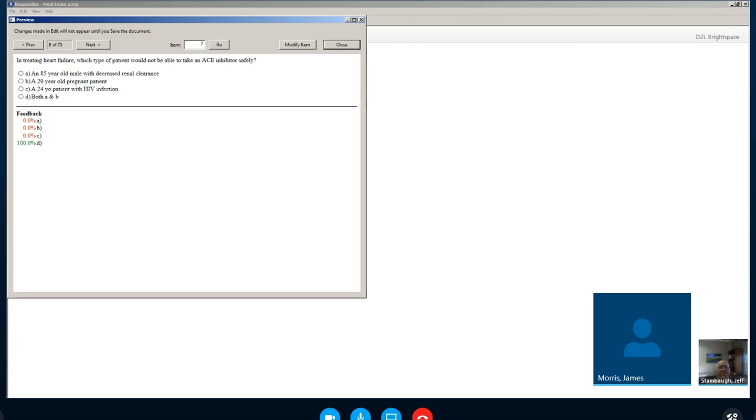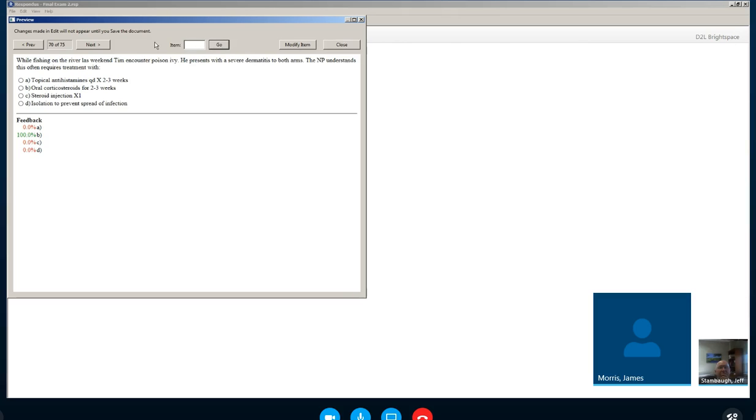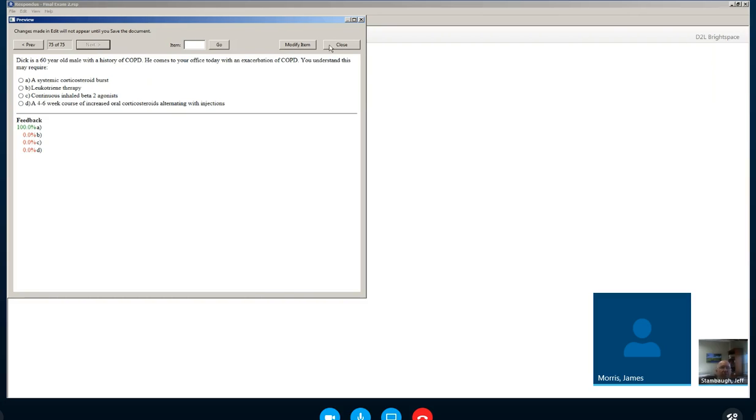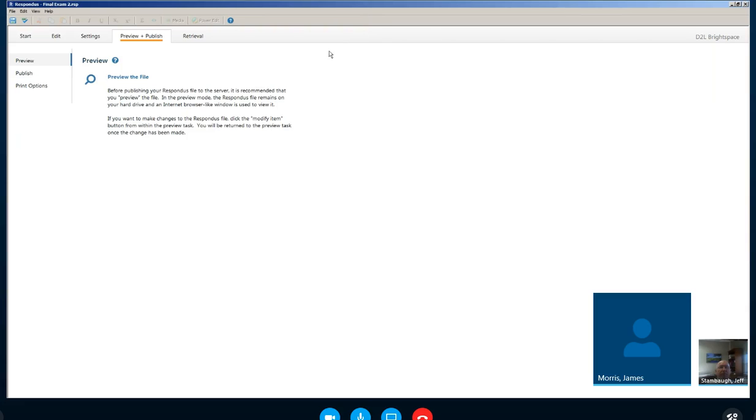You can skip to and so forth. When you're done with that, if you need to modify it, you can click the modify item, or if it's good, close this, and then we'll go to publish.